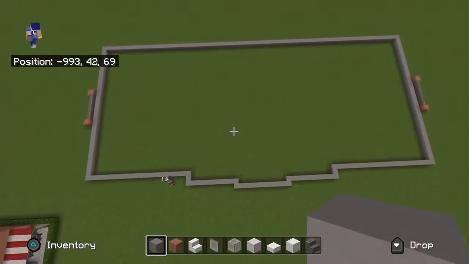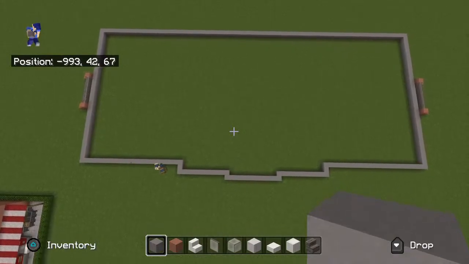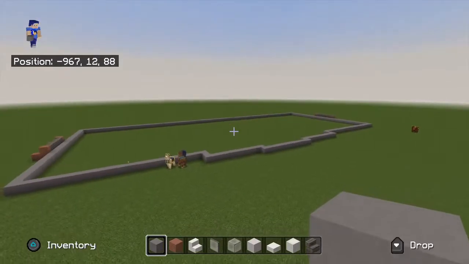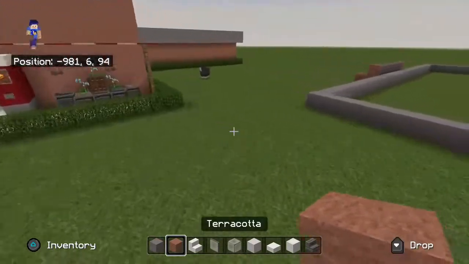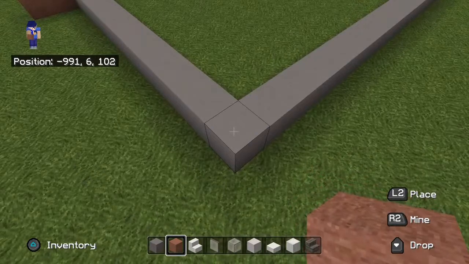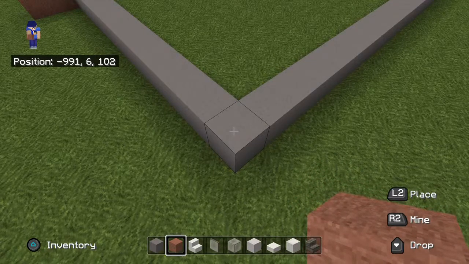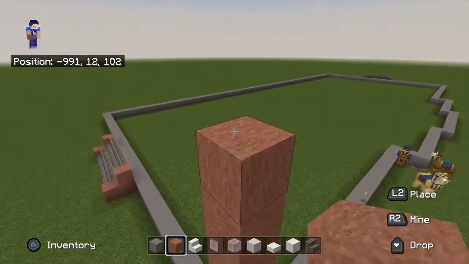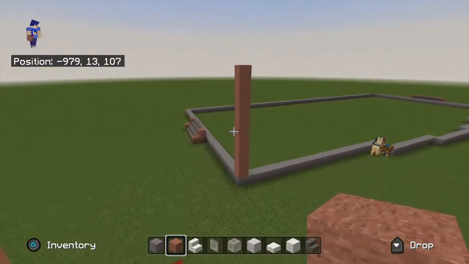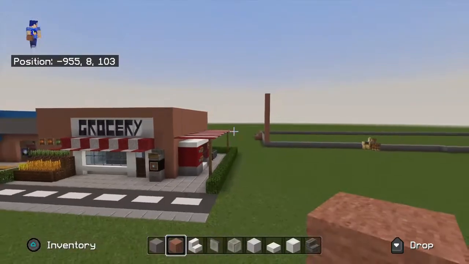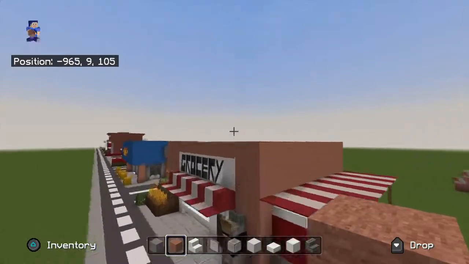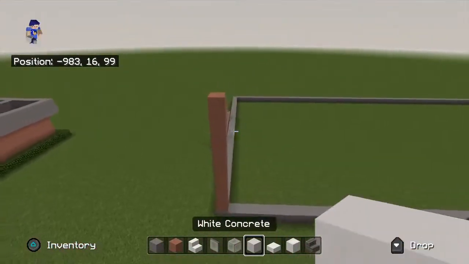Once you have achieved that, ladies and gentlemen, we can now start building the walls of the school a little bit. We're going to begin on the front left-hand corner of the build. It always comes back to this corner. I want you to place 10 terracotta on top of this corner. 1 through 10. Stick a white concrete block on top.